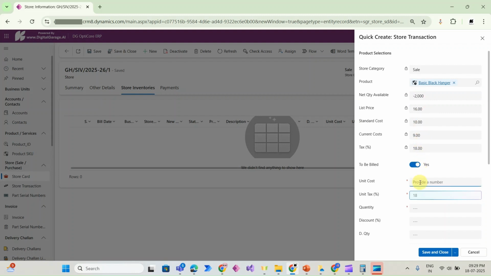You have the option to enter whatever numbers you want to enter. For example, my list price of this item is 16,000. Minus means I'm already short of this. So maybe I'm selling this for a future order. I'm producing something for this. That's why I'm selling it. So I'm making an invoice.